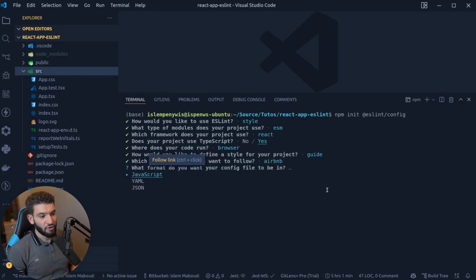So I'm going to click enter, and it's going to ask me how I want to put the config, and this will just basically create the ESLint RC config for you. In my opinion, the best way is just to follow the JSON one. You can do JavaScript if you want to do manipulation, but I don't really advise it. YAML is a pretty good one as well, but we're more familiar with JSON, so I'm going to go with JSON.